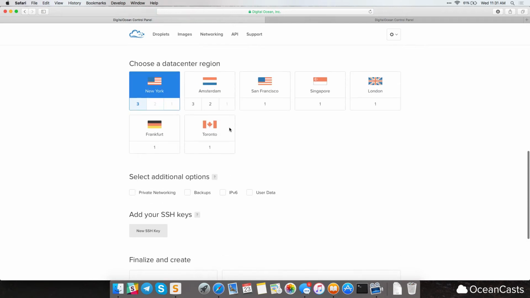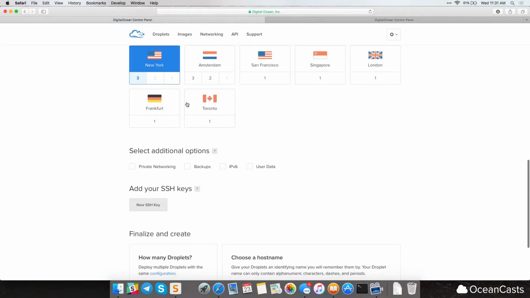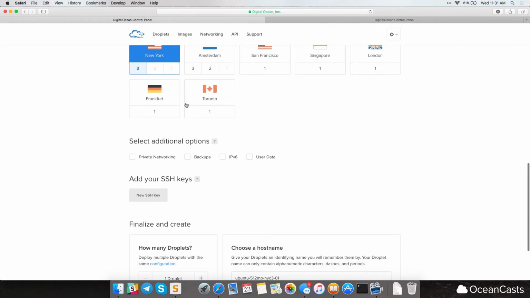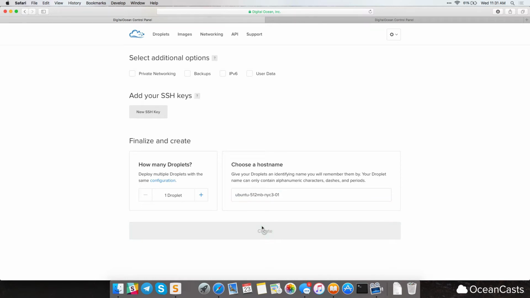Now you will want to make sure that you use the same data center for both. So if you use New York 3, you cannot use Amsterdam 3 and have floating IP addresses work. You have to use the exact same location. So we're going to use New York 3, or you can use whatever you want, but that is totally fine. I'm going to give this a host name, that's fine, and I'm just going to create this droplet.